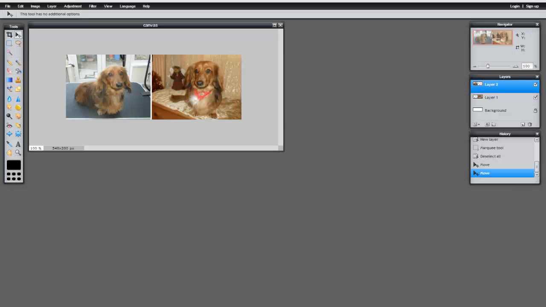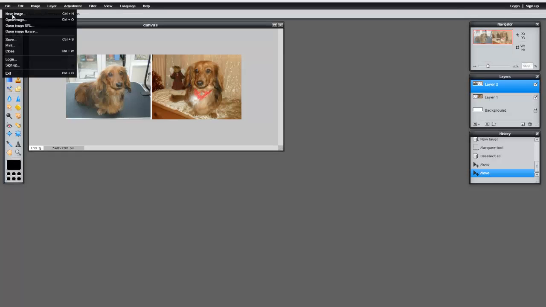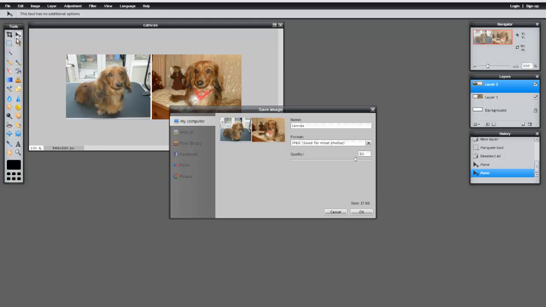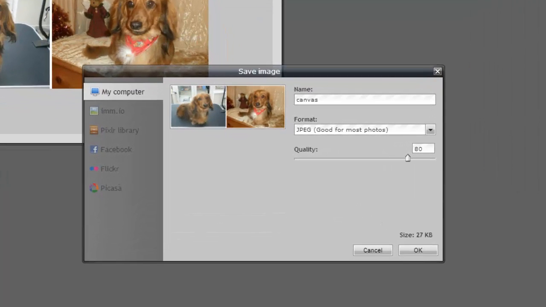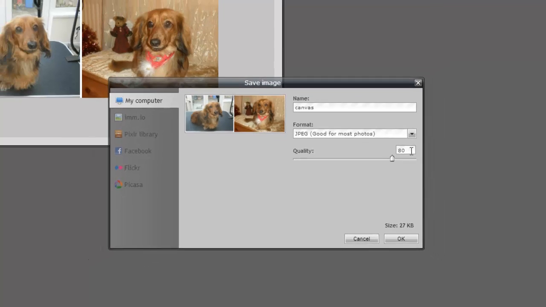So we now need to save the image. Simply click on File and Save. Images need to be optimized for the internet, which means making the image file as small as possible while keeping the quality of the image. By default the quality is set to 80. This should be good enough for optimization for the web.